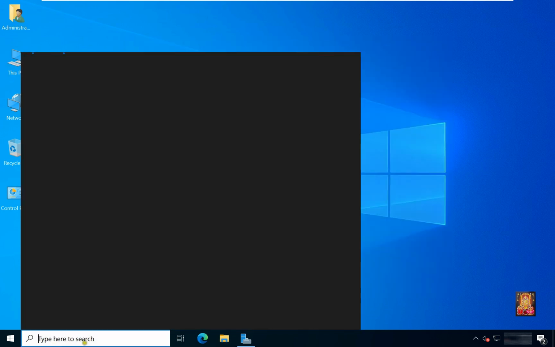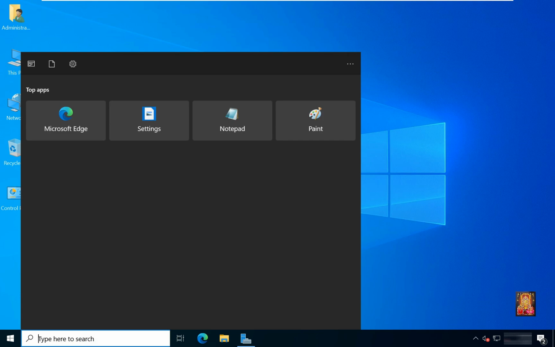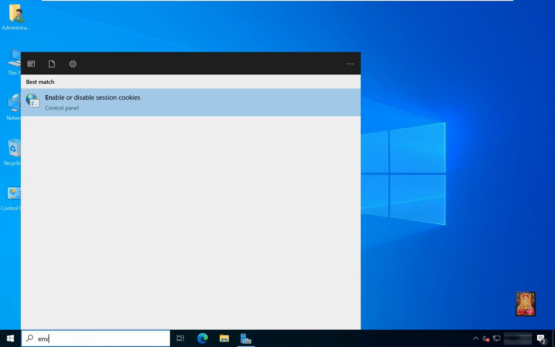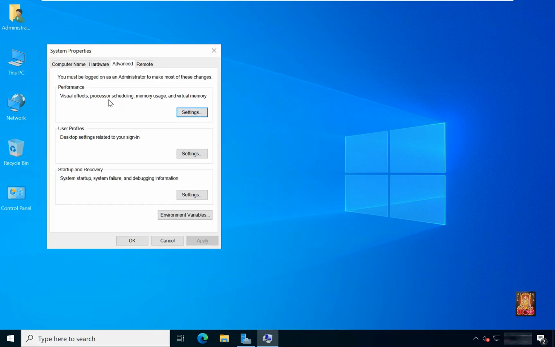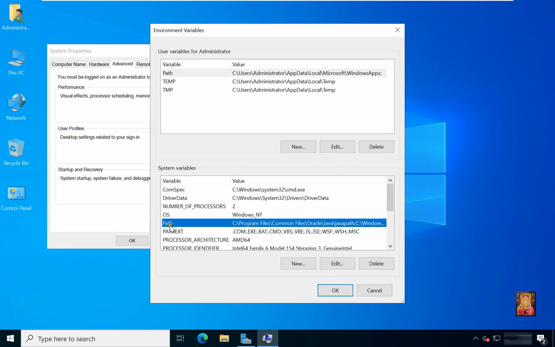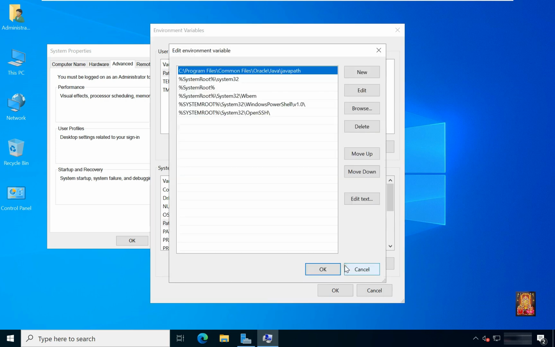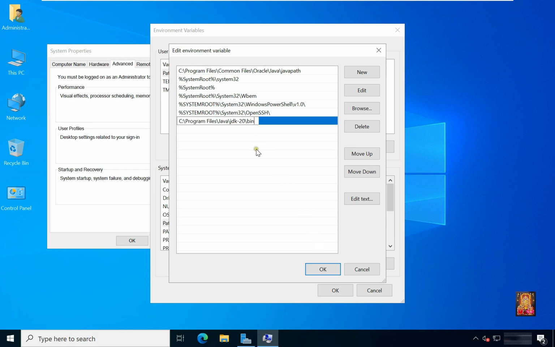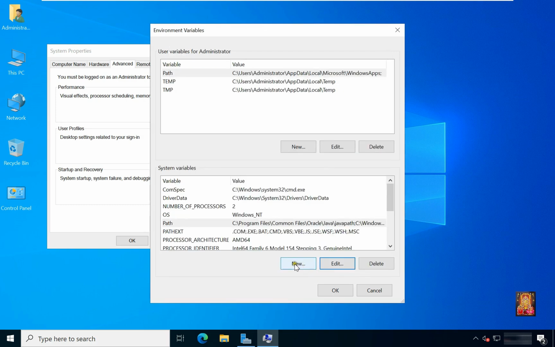Type here in search bar, environment. Let's click on it. Click environment variables. Select Path. Click Edit. Click New. Paste the copied path. Click OK. Click New.